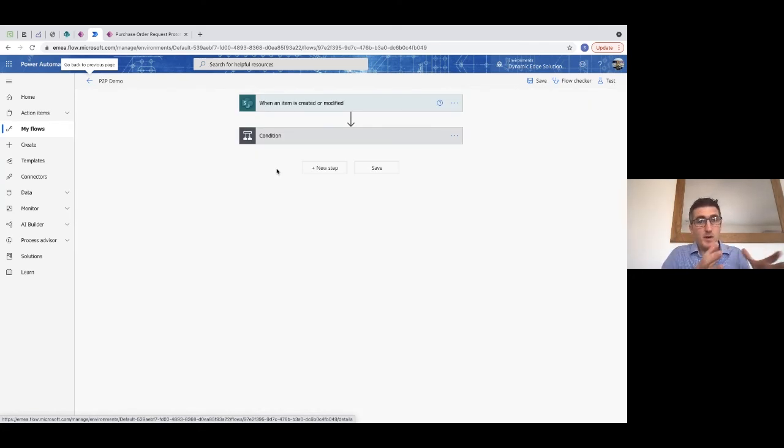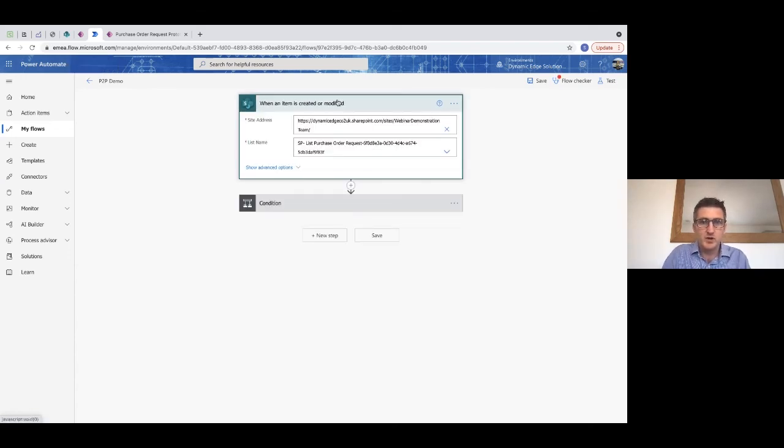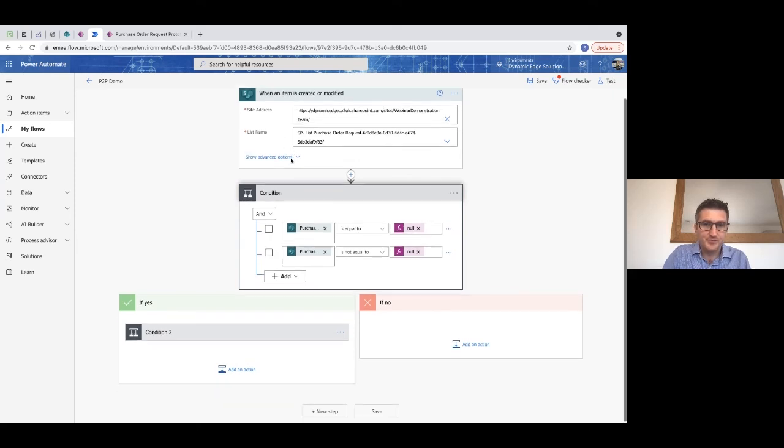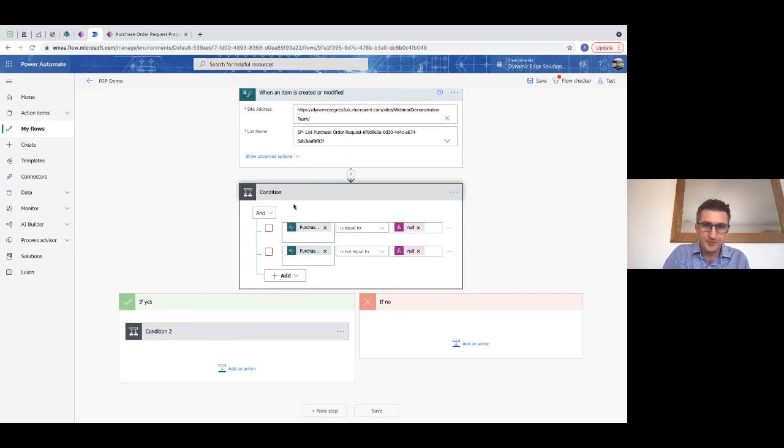So if you remember back to my PowerPoint presentation when I said when an item is created or modified, so that was this part here. And if we drop down here, you will see that when an item is created or modified within this SharePoint address and that SharePoint list, I want you to do this. So then we look at the condition. So there's your trigger, and these are now the actions that we've got.